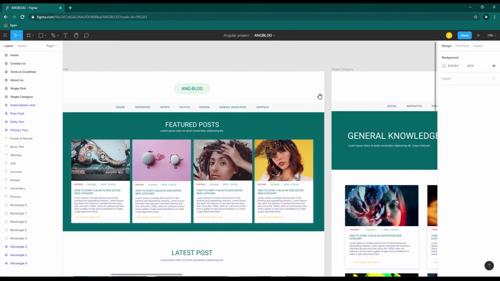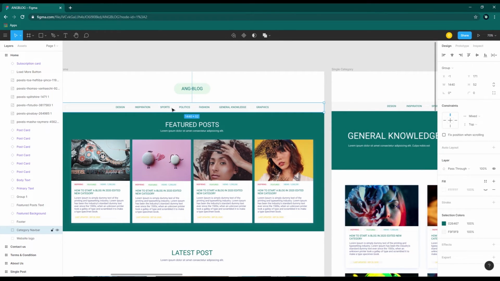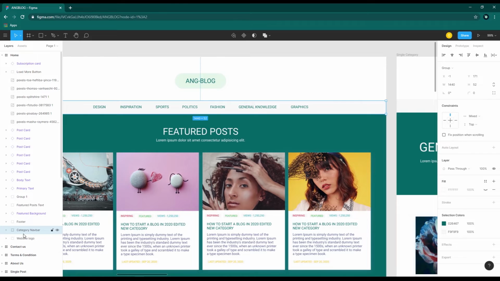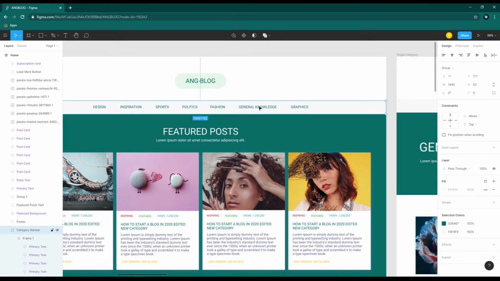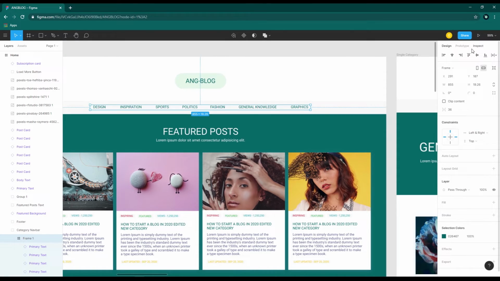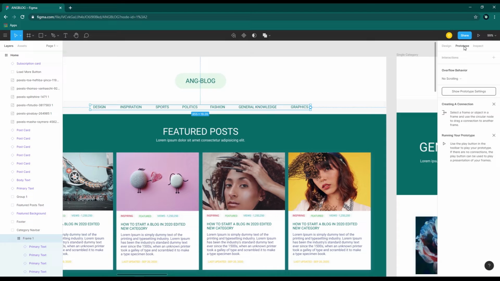So select one of these categories first. We cannot select the category straight away because this is grouped with this navbar. So double click on it. With this double click, we got into this category navbar group. Now select this category labels. Alright, now we can see the formatting toolbar on the right side. If we look at the top of this toolbar, we can find this prototype tab. So this is the prototype tab we will use to make prototypes. So go to this prototype tab.